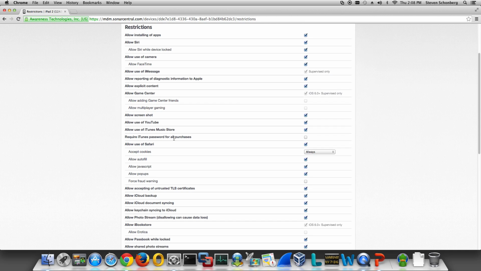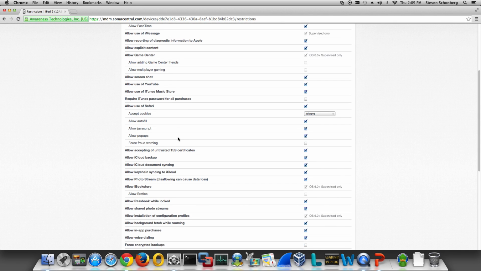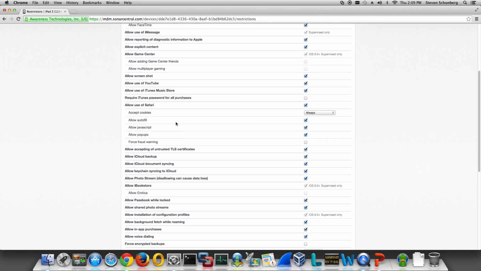Requiring an iTunes password for all purchases. So that basically forces the password value to yes any time that an iTunes download is requested. Allowing use of the Safari browser. Safari is the most popularly used browser for most iOS devices. If you'd like to force the user to use a different browser, you can actually disable the usage of Safari entirely. In this case, if a feature like this were to be enabled, on the user's iOS device, they would no longer see the Safari icon. It would basically disappear.